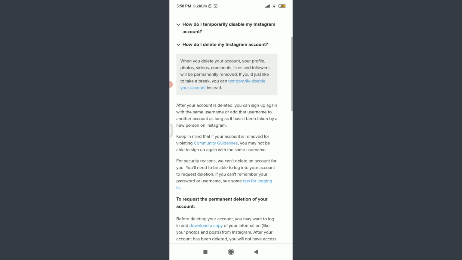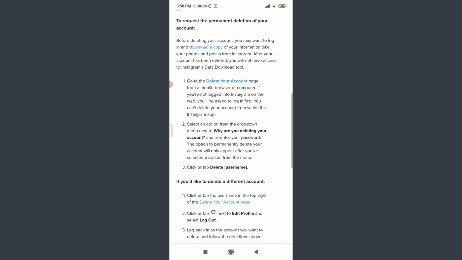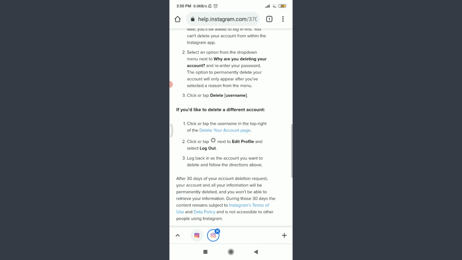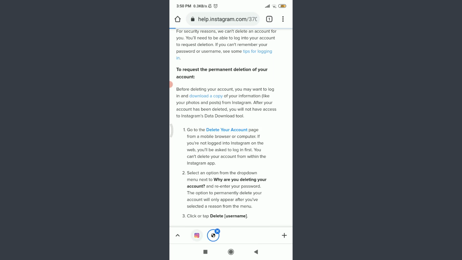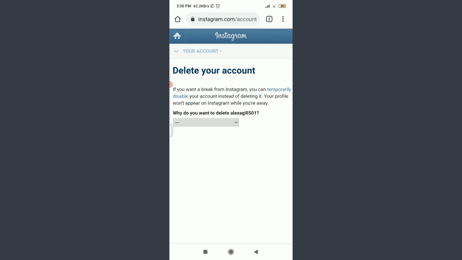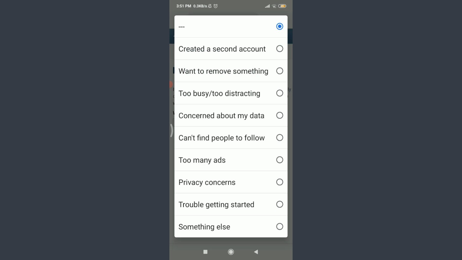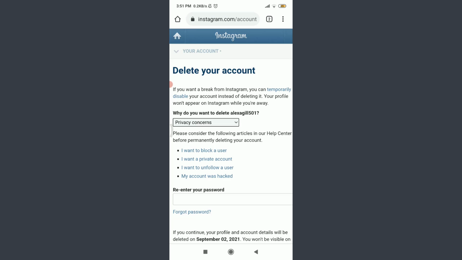But since we want to delete it permanently, I am going to scroll down just like this and then tap on delete your account in blue text. So if you want a break from Instagram, they're still giving us an option that we can temporarily disable, but since we want to delete it permanently, you can see it asks why do you want to delete. You can tap on this blank section and choose one of the reasons. I'm randomly going to choose one. You can also do the same.